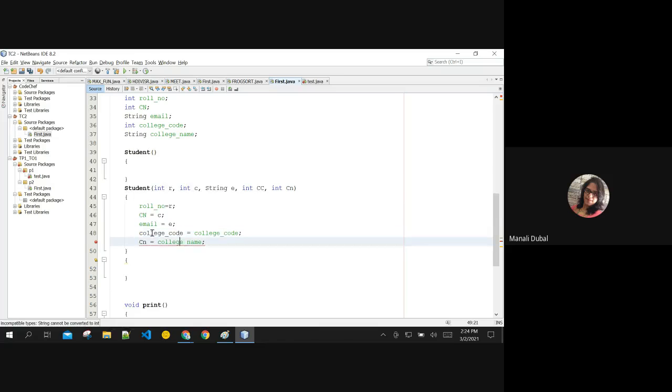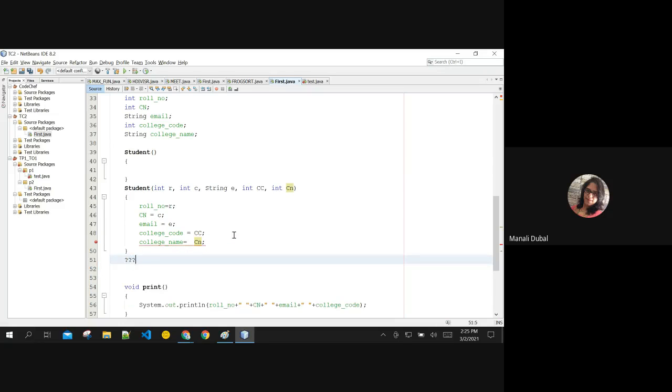Here, college code, and college name. Yes, I did it in reverse. This will be CC, and this will be CN. I'm initializing them properly. Okay, done. Now, what am I doing next? It is showing me some error here. College name is a string, no? Okay, yes, done.